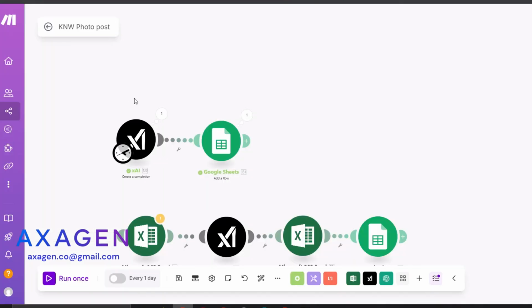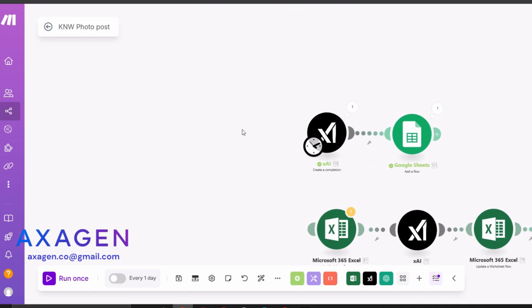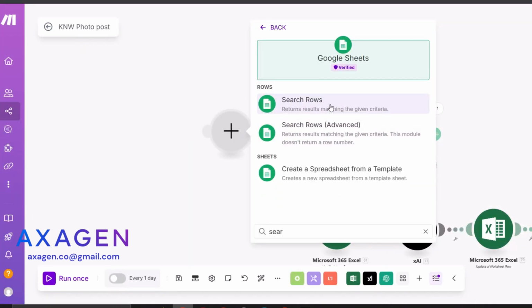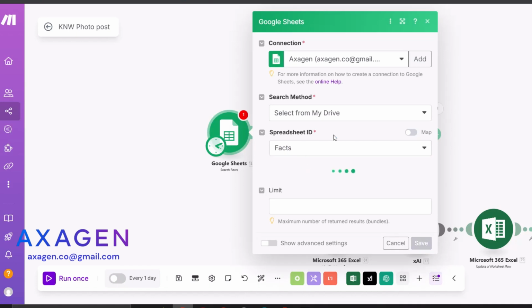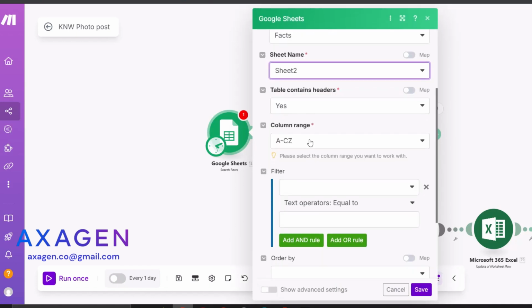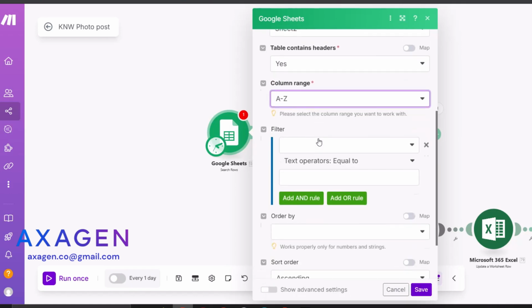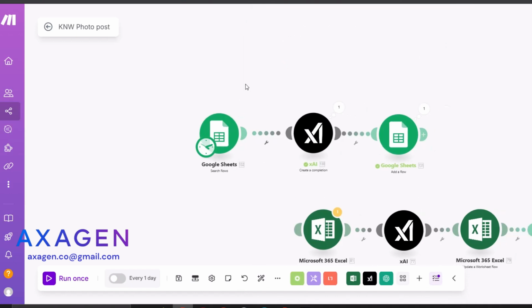So next thing we wanna do is add something in front of AI. So next time AI runs, it reads the Google Sheet first and only then adds a new row. So in front of here, I'm gonna add another sheet, which is search rows. Let me make it first. So now I'm gonna map it out. Column range I don't need so much, so I'm just gonna take A to Z. Basically, I need only A. And let's click save. So now it should return me all the information on those facts.